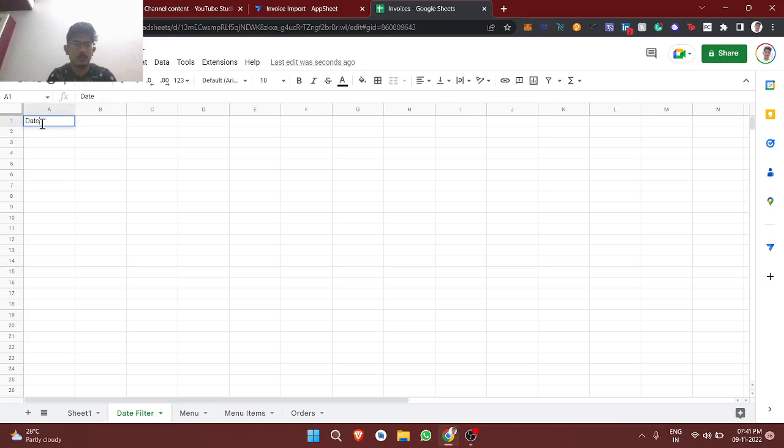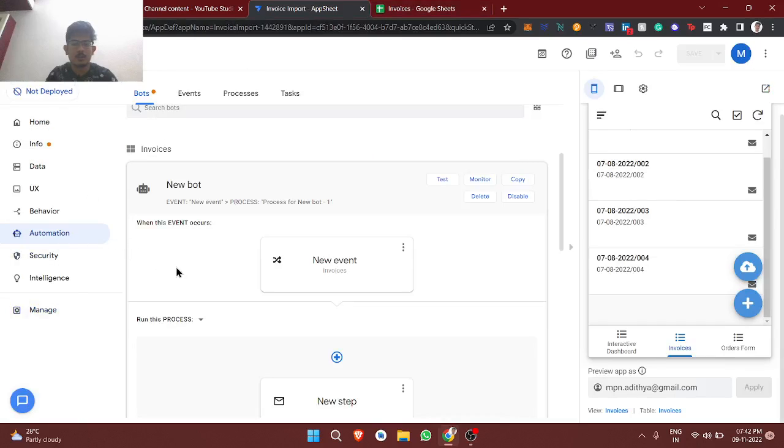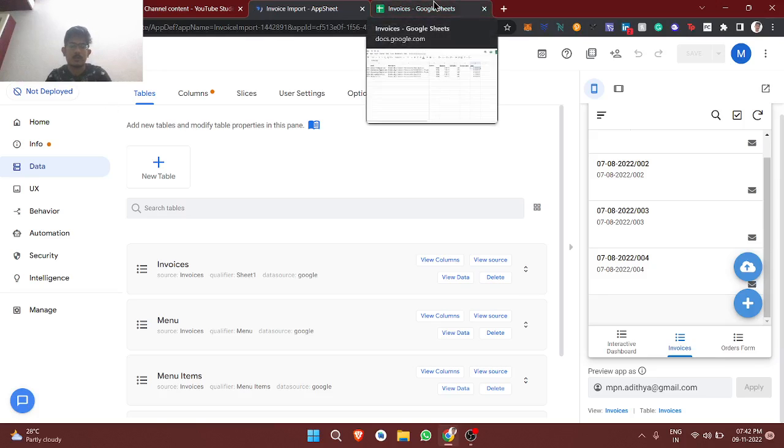The header will be date, and we can give a PDF link, because once we generate it we have to open the PDF. So this is two columns. Based on this date filter we're going to use the start and end expression to print multiple rows in a single PDF. So I'm going to create an automation bot. Before that we'll import that date filter table.